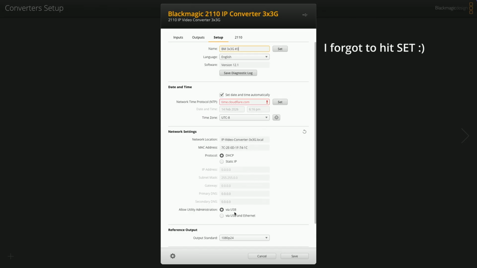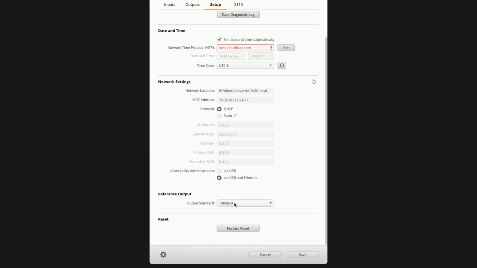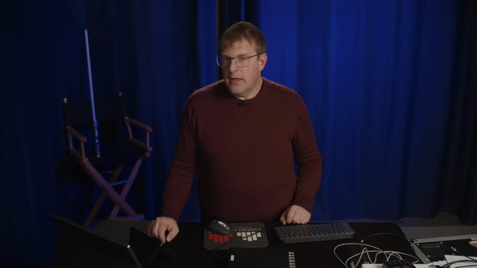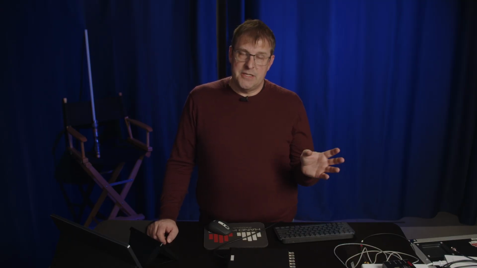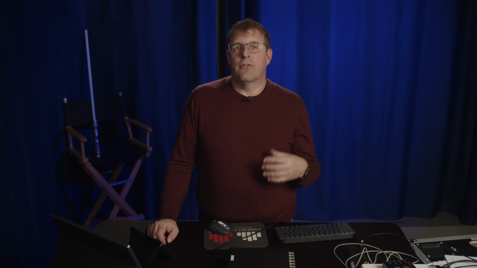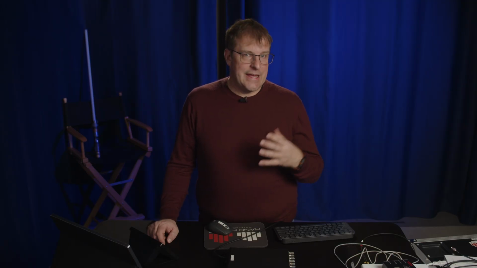DHCP via USB and Ethernet. Now, you'll also notice there's a reference output here. What does that mean? Well, reference is one of those things that I'm going to talk about with PTP, again, another episode. But it's important to think about from a standpoint of what do you shoot in?